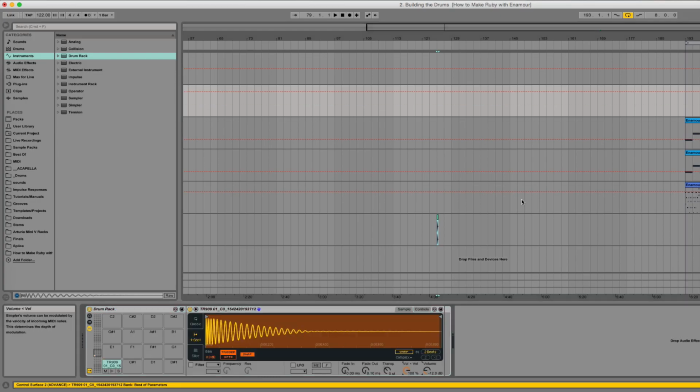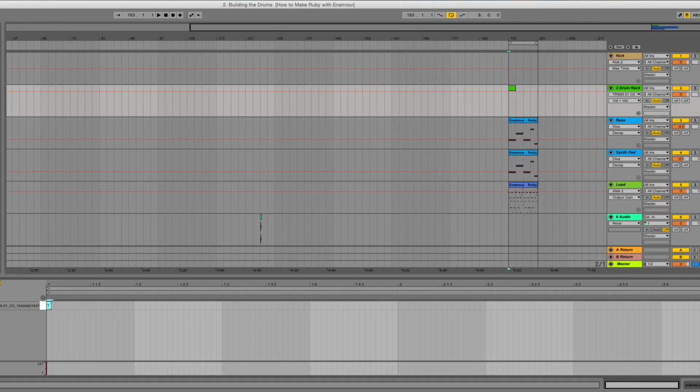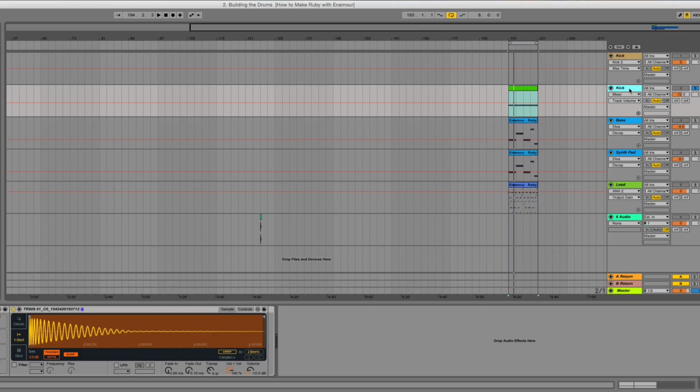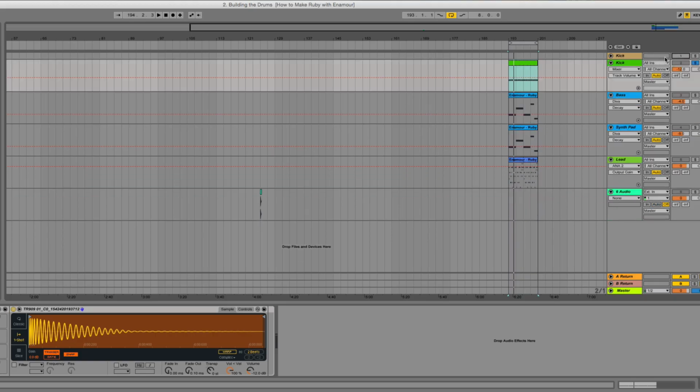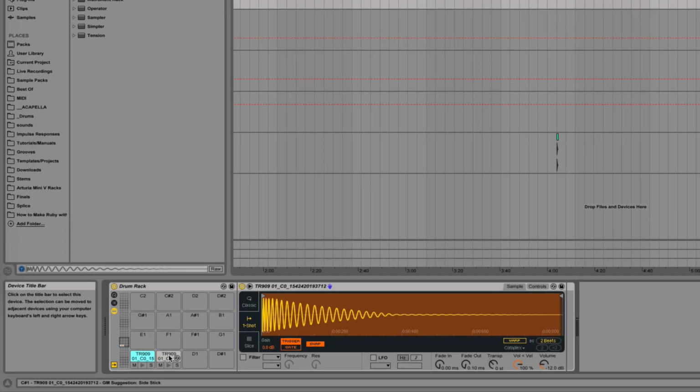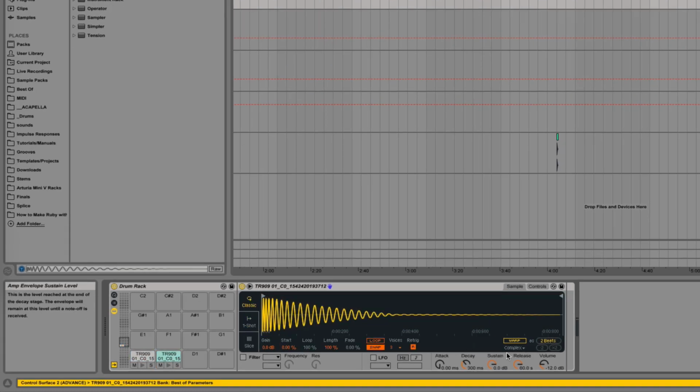So we can do 100 velocity, draw out the MIDI notes, loop that. It's way too loud. I like doing this because, mute that, I can create a second one, bring the release down and the sustain down, maybe make it a 500 millisecond decay.